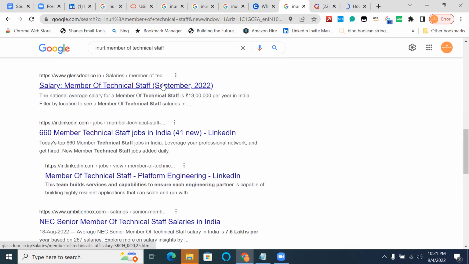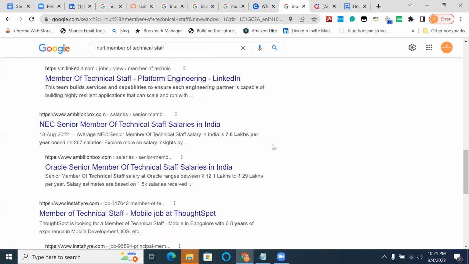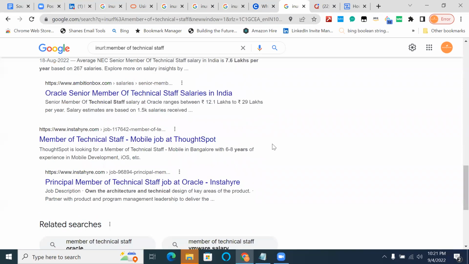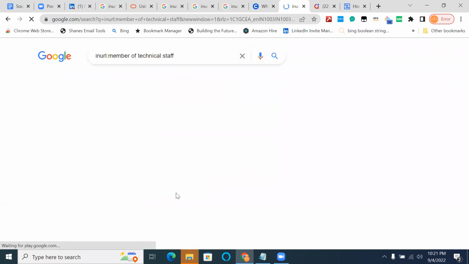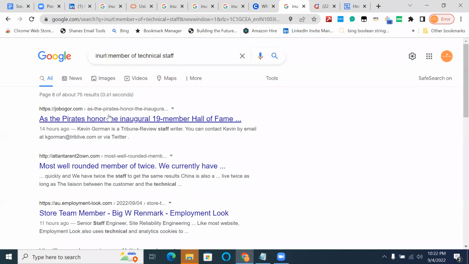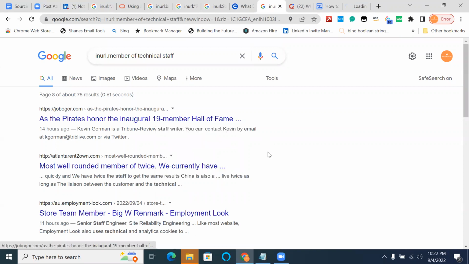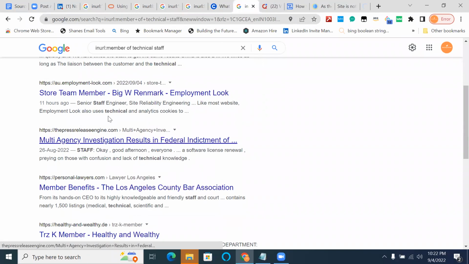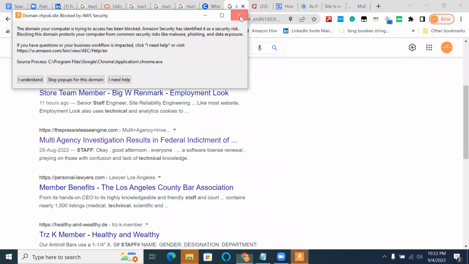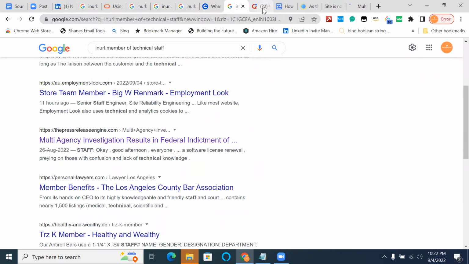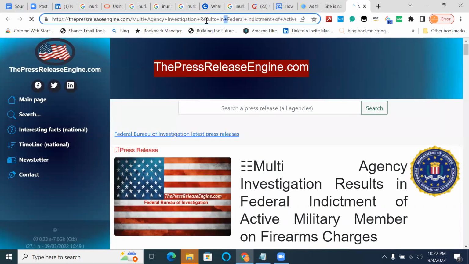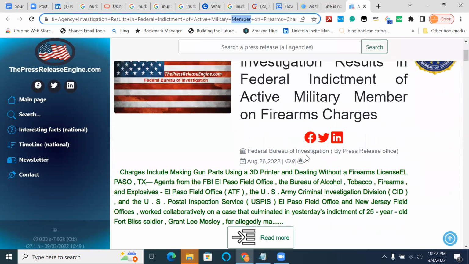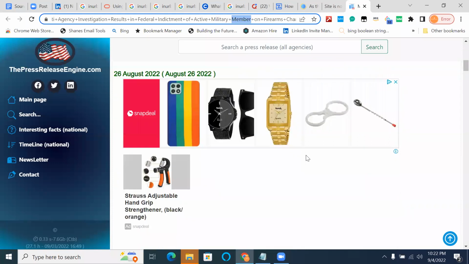Some results you see member of technical staff, some results you see member technical staff, some results you might not see, but at least you will see the result. Member is there in the URL and of technical staff could be anywhere. Now if you see this one. So staff is there, technical is there. But if we see the URLs of it, member will be there for sure. Multi-agency military member. Yes. Now, of technical staff could be anywhere on the whole page.